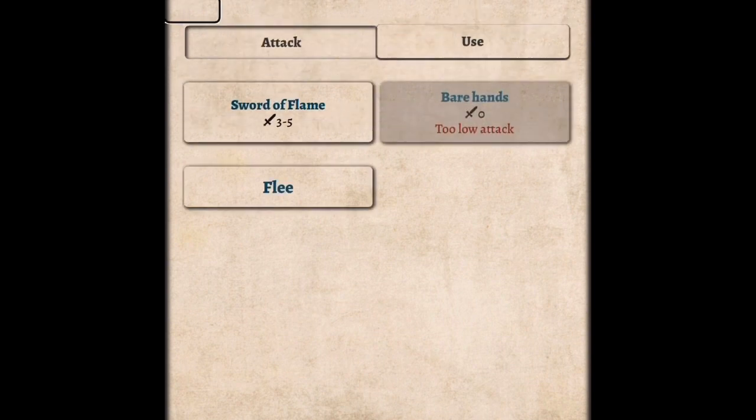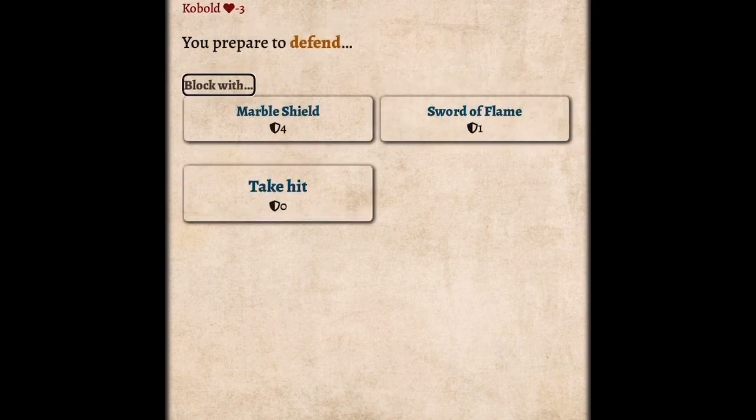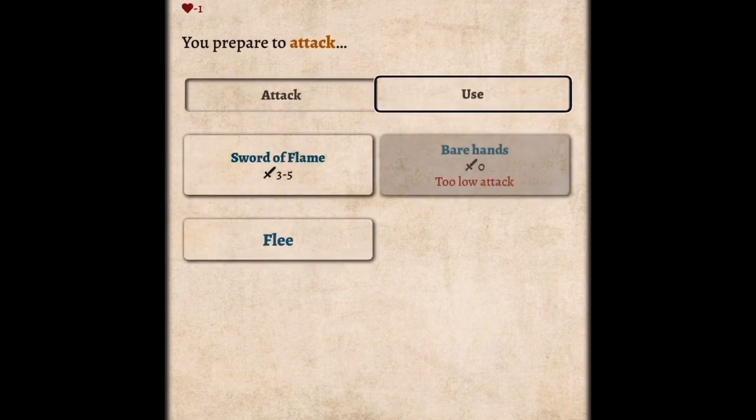Kobold. Life 7 out of 7. Defense 0. Attack 5 up to 6. So it can hit us for 2 damage. Speed 0. Story: you jump with the kobold. Choice: attack. Sword of flame attack 3-5. Block with marble shield, defense for brand new. Use.